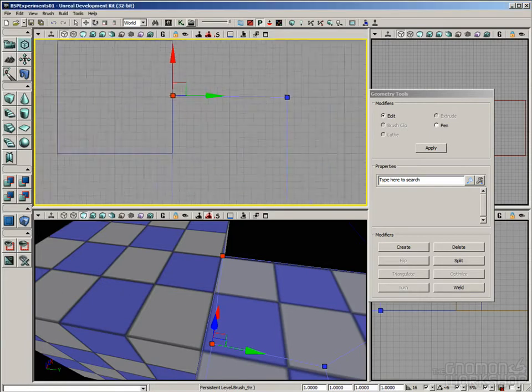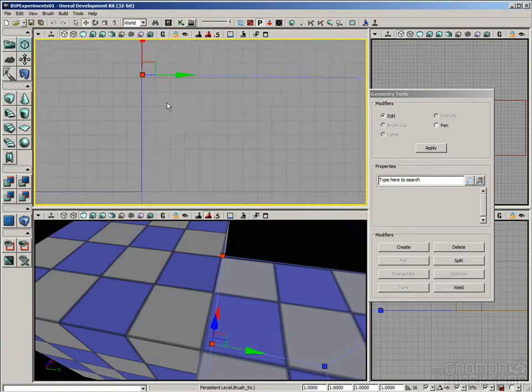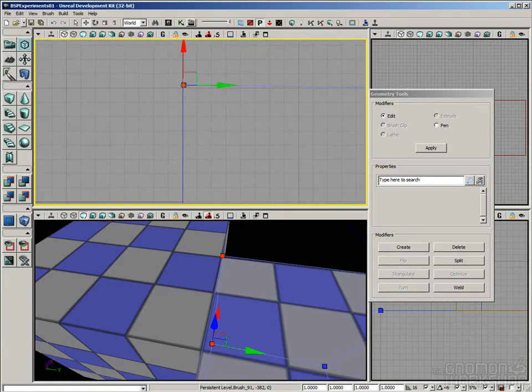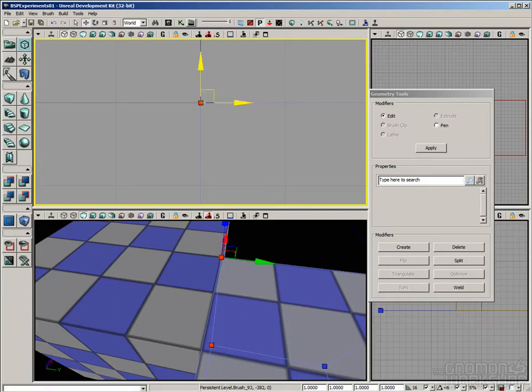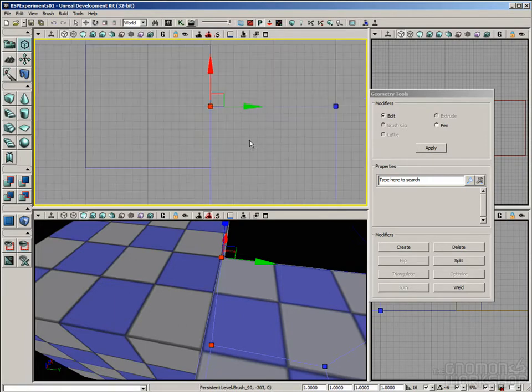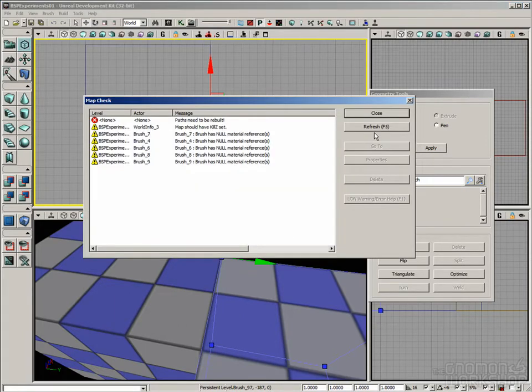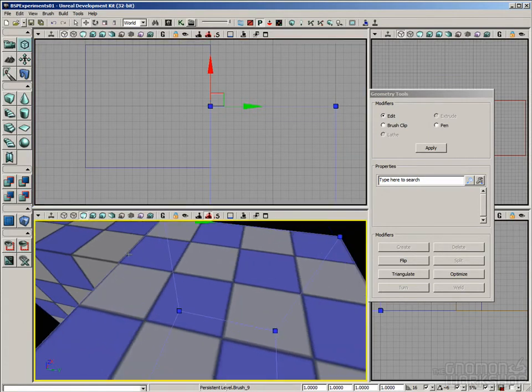But let's say you do find yourself with a vertex off the grid. You can snap it back onto the grid really easily by right-clicking on it. So there we go. I right-clicked and it popped right back onto the grid. And so now if I build, my polygon geometry is nice and clean.